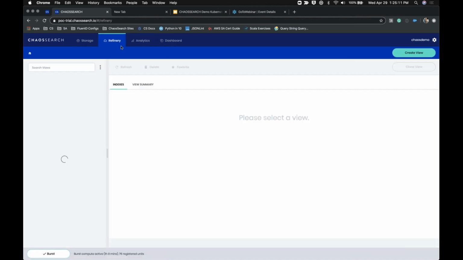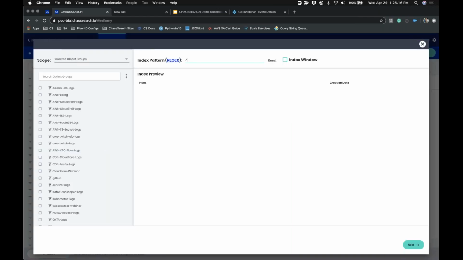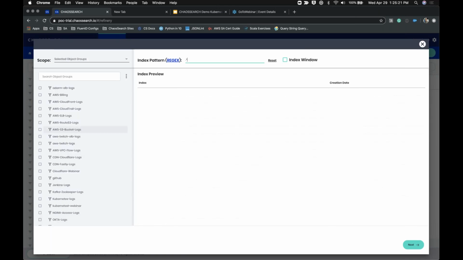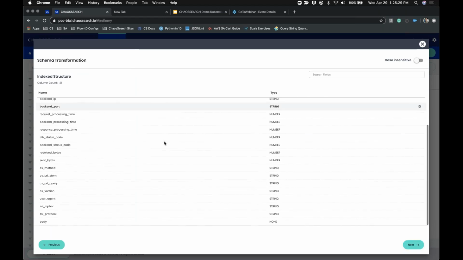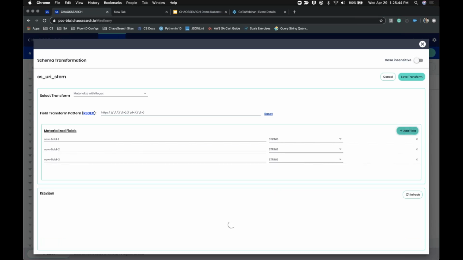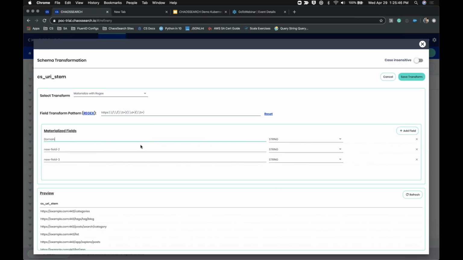Oh well. What we can do though, to prove that it actually does work, is go ahead and select one of our AWS logs. So here, if I take one of my ELB object groups, I can grab that information, and we'll work with this one because it's already transformed. And from there, I'll grab my handy dandy regex. And then we'll take that URI stem field, transform it, and add our new fields here.